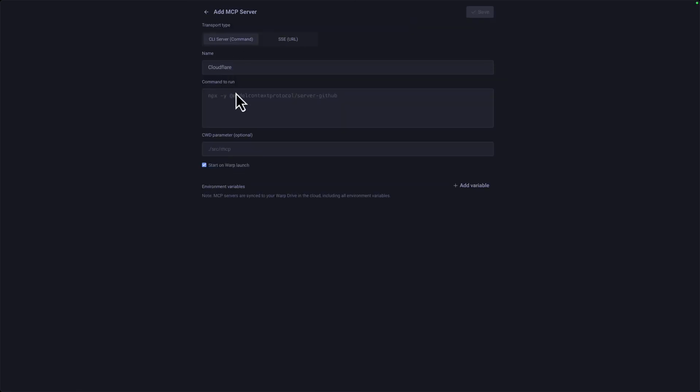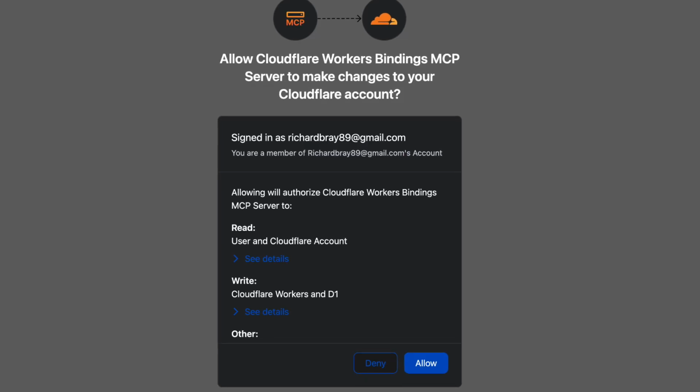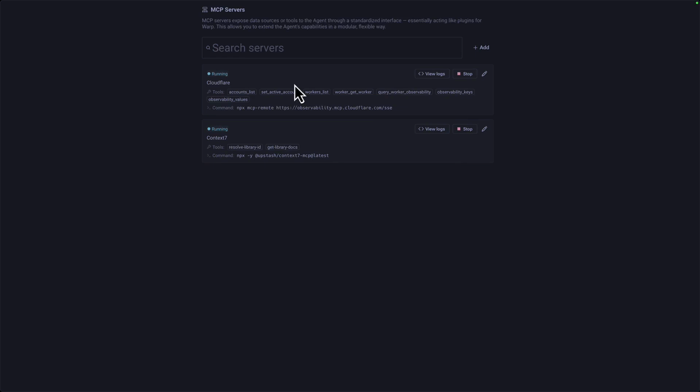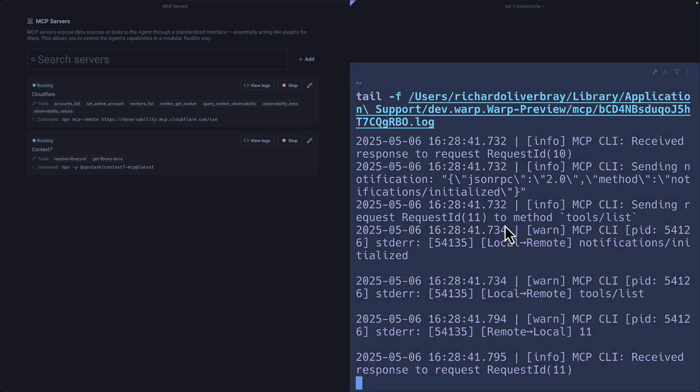Give it a name of Cloudflare, and add the following command. But you'll notice this is a server-sent event URL that I'm using in CLI instead of SSE. I'll tell you why a bit later on in the video. But here we have the option to start on Warp Launch, which is a feature that I don't think even Cursor provides. And we can add environment variables over here, and all this information gets synced to Warp Drive in the cloud. I'm going to hit save, and after I authenticate with Cloudflare, I can see that this server is running, it gives me access to all these tools, and I can view the logs, which is really useful for debugging.